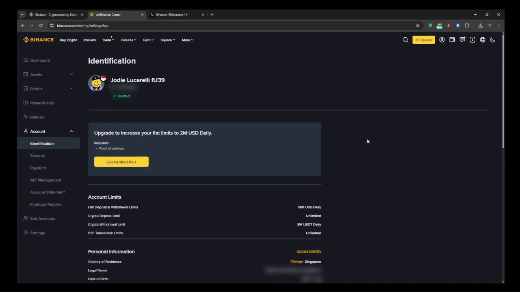So, what exactly does verify address mean on Binance? In essence, it involves Binance requesting you to upload a document that clearly displays both your name and your home address. The purpose of this is to confirm that the address you've entered in your Binance account is not only real, but also up to date.